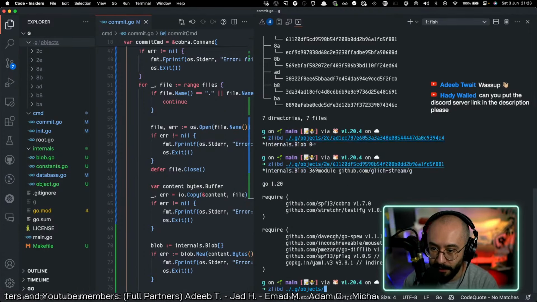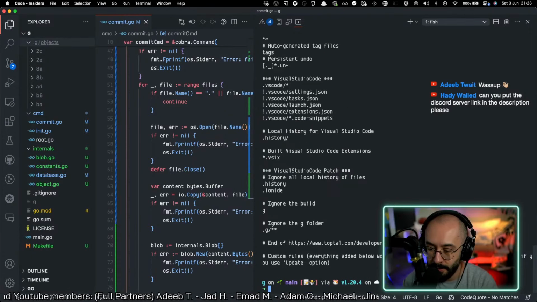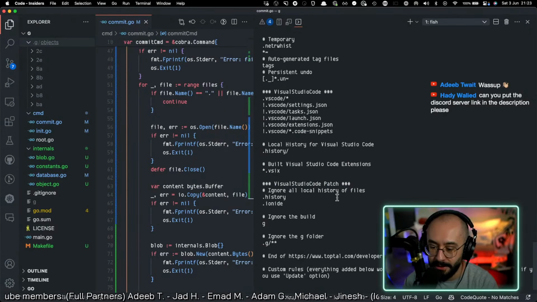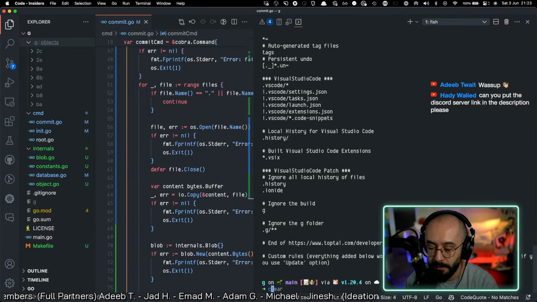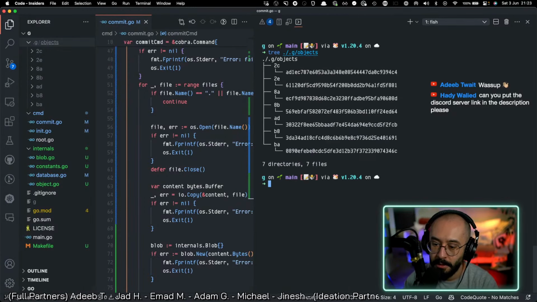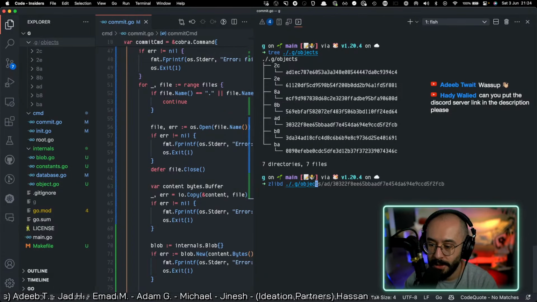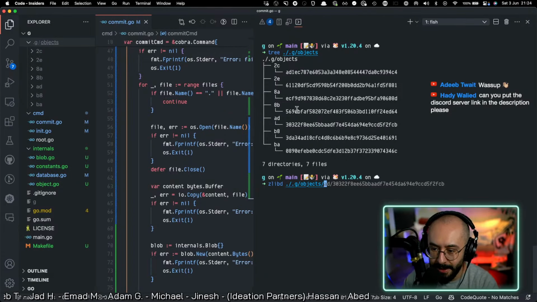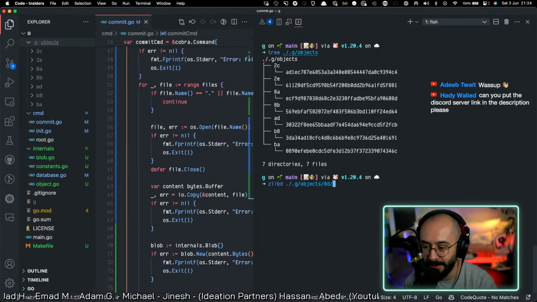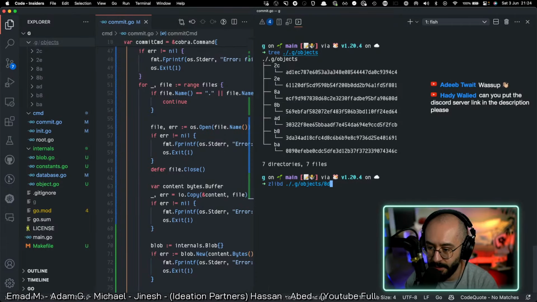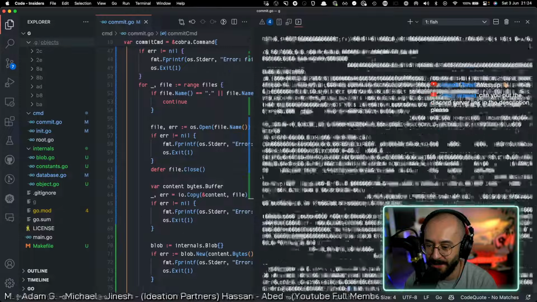Let's see if we can maybe get the git commit. Oh, this is our .gitignore. Okay. What else do we have? zlibd .git/objects. Let's say, I don't know, AD. There's really no indication because these are SHA-1 hashes. They don't tell me anything about the content.